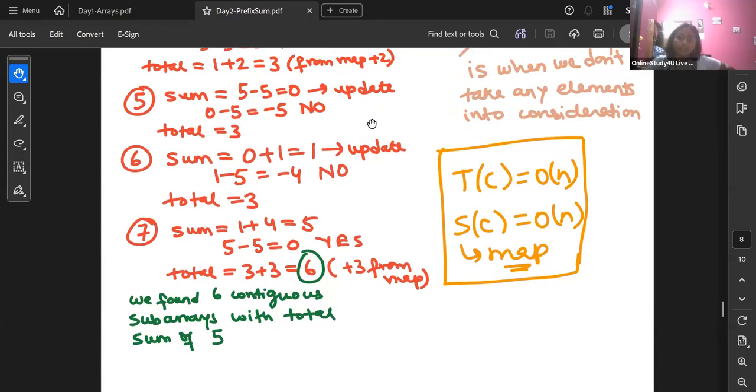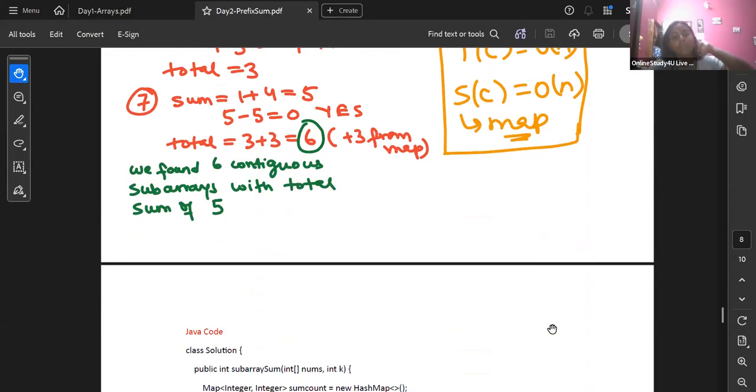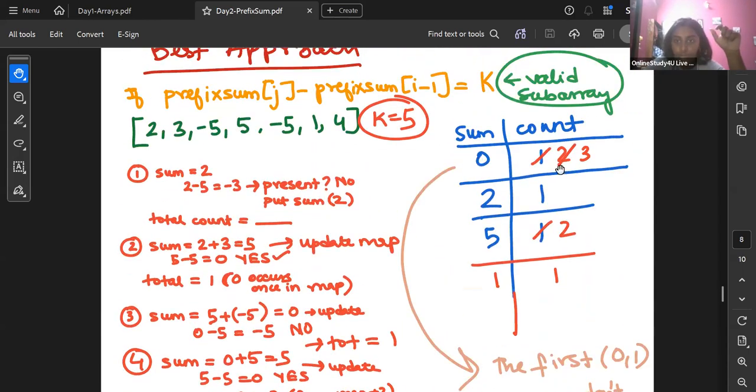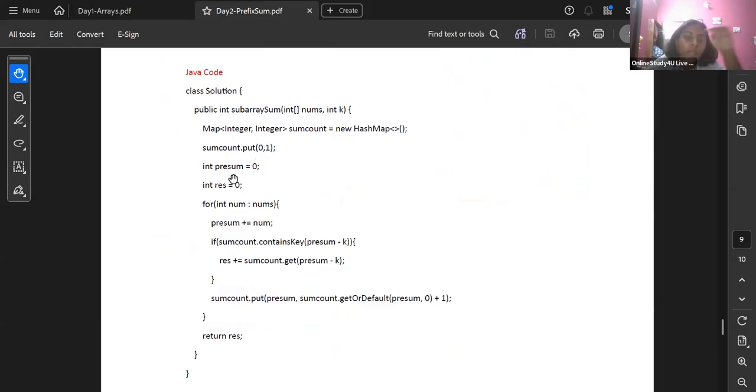And as I said, right, the first 0, 1 is when we don't take any elements into consideration. When nothing is there, sum is 0. If there is no element in the array, sum is 0. And it is occurring only once, right? Only once the sum can be 0. So sum count, that is my map name, dot put 0, 1. We are putting 0 as the sum and count as 1, like this. You can visualize it like this.